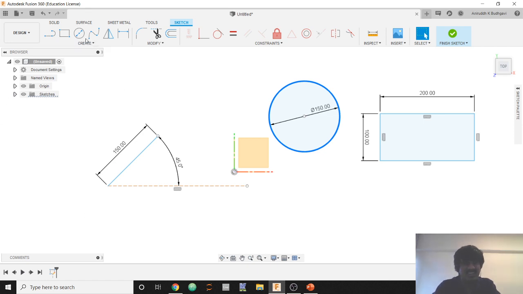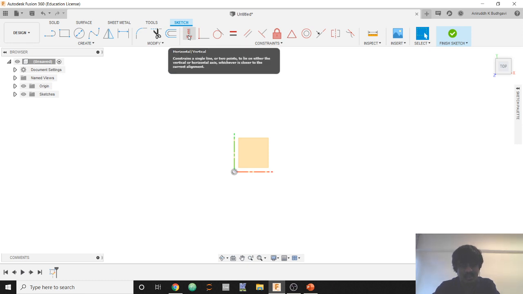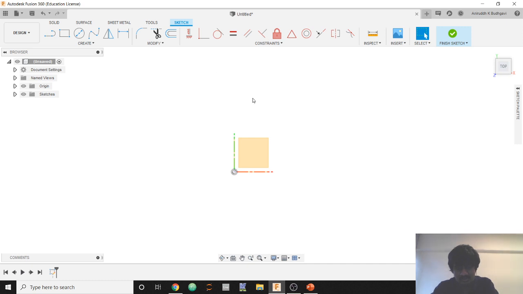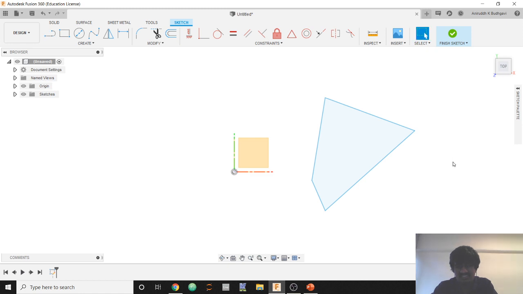So here you have the various tools for creating figures. Here you modify them, and these are your constraints, these symbols over here. So I will just delete everything that's here and just show you. So this is the horizontal vertical constraint. So basically, if you apply this to a line, it will force that line to be vertical or horizontal. So let me just show you that. Suppose I draw a line like this, I draw another line, another line, and another line, and now I've got a closed shape like this.